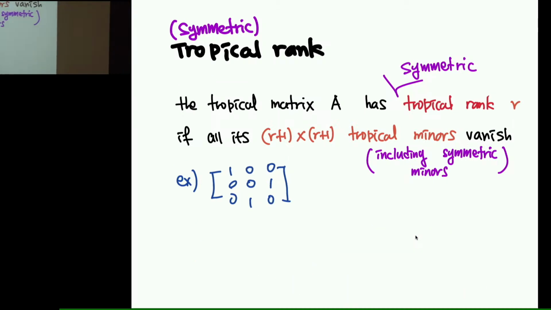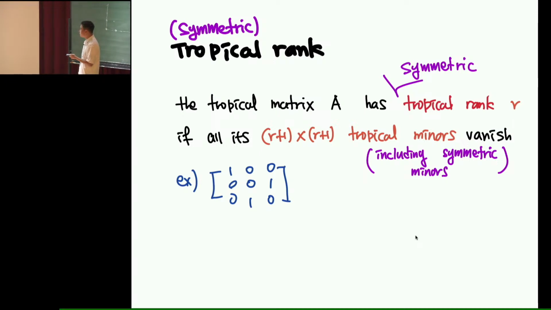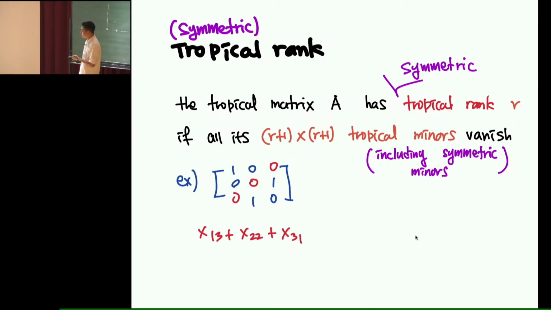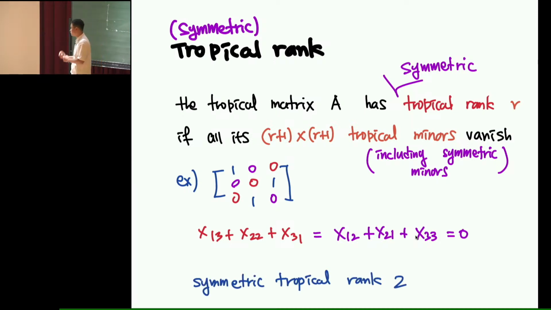So let me give you another example. If you think about this term, it goes to 0, which is the minimum. And even though you assume symmetry, we obtain the minimum twice. Therefore, symmetric tropical rank is 2. I wish this makes sense.